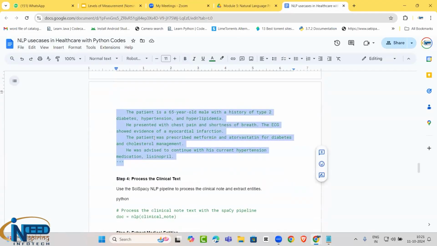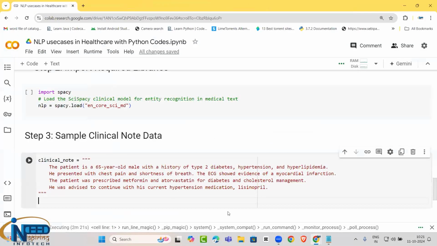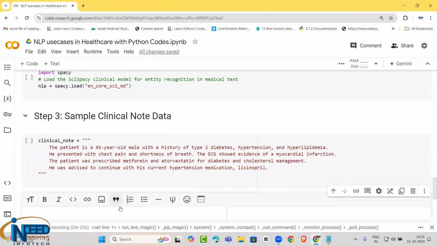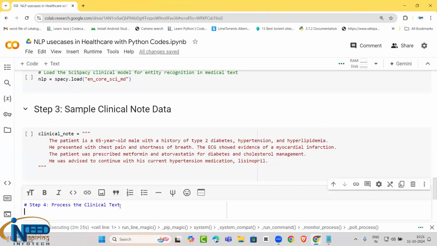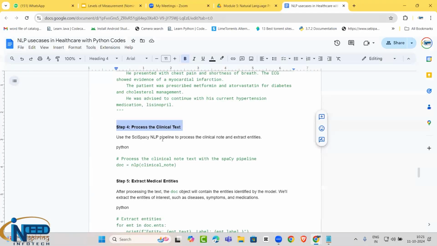Okay, so then next is process the clinical text. Let me take this, so how it can be processed. Next is process the clinical text, and then use the SciSpacy NLP pipeline to process the clinical note and extract entities. So process clinical note text with the SciSpacy pipeline. doc is equal to nlp(clinical_note). This is the piece of code we have written.